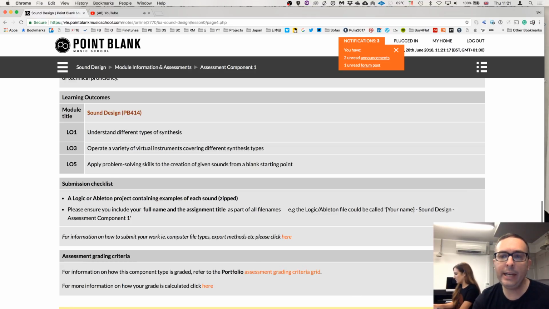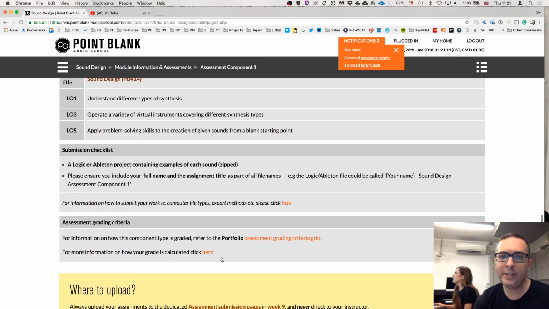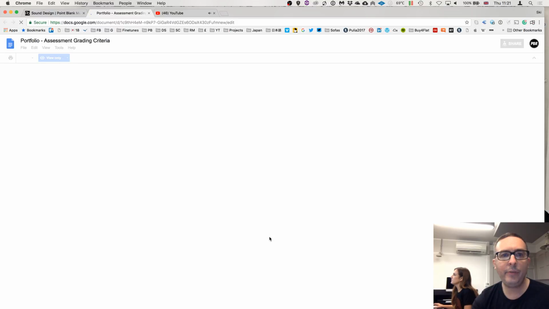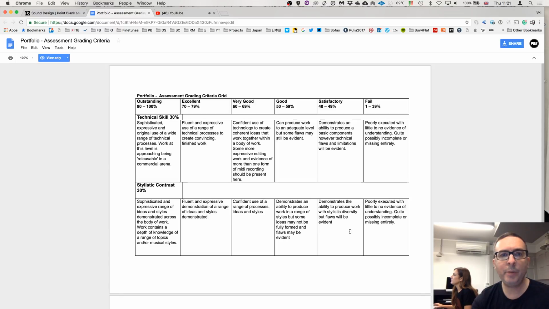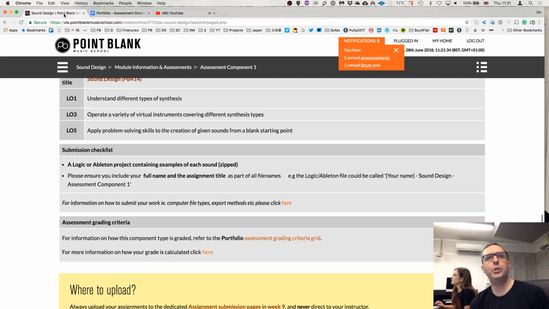There's also a link here, the assessment grading criteria. Now if we click on that, this will give you an idea for each component about what you're being marked on. So please have a look at that, and that will help you make sure that you're concentrating on the right aspects with your work, the right things. And it also gives you a little note here about where to upload.